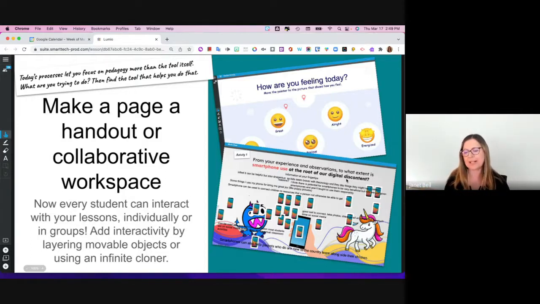So the first thing I did is I took, you can see this my page background, I just had a Google slide, and this is a background from Slides Mania. And then I added a picture of a monster or a devil and a picture of a unicorn, right? So there's my clip art on my page. And then I added a picture of a smartphone. And then all I had was a question at the very top.